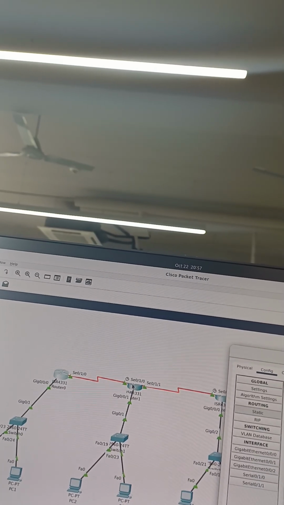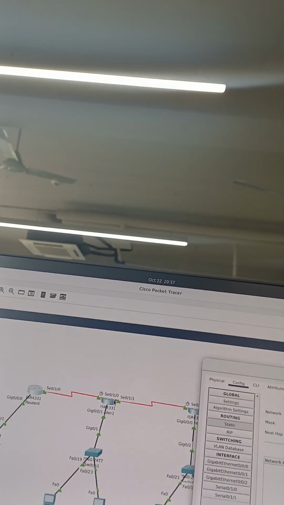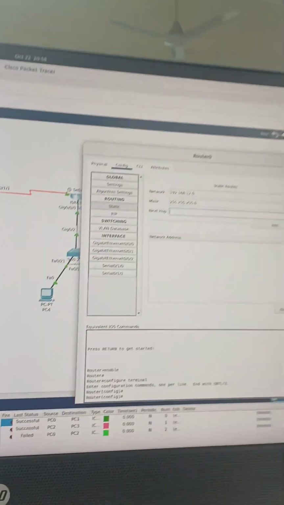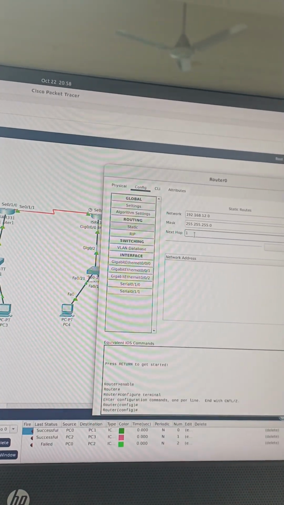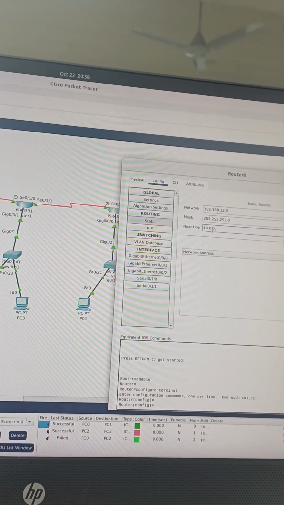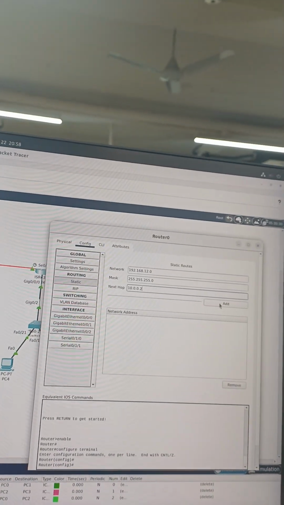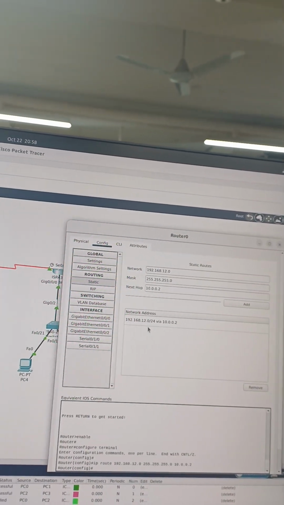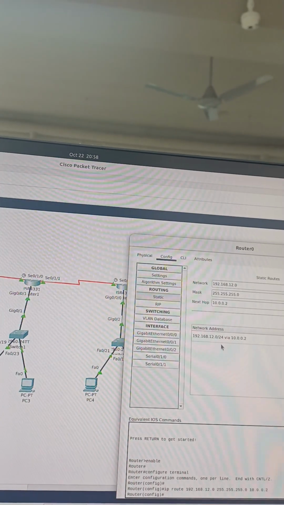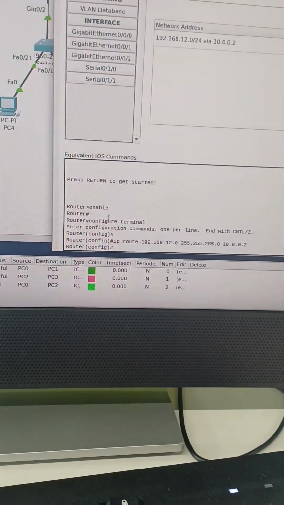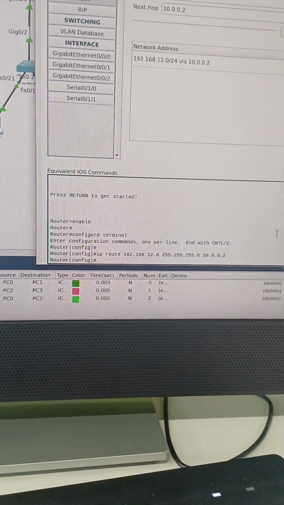over here the address 10.0.0.2. We have to just click on add, and one entry will be added. This is the command, and for CLI you have the command over here. This is the network address, default mask, and then next hop.